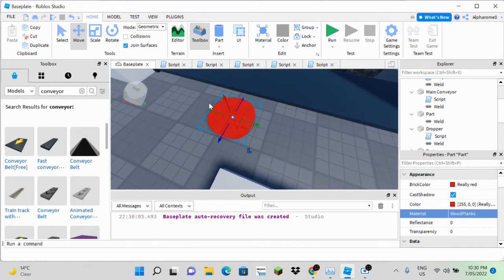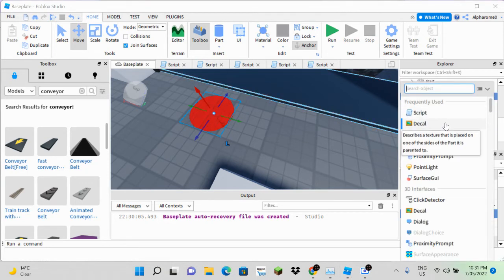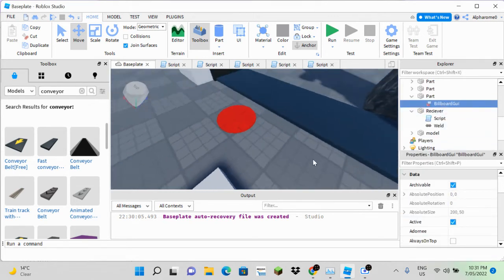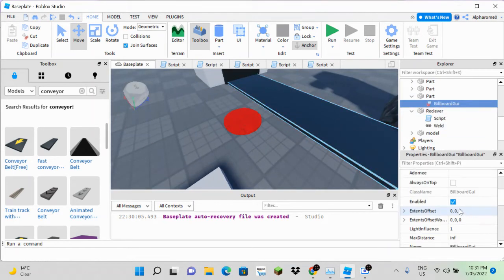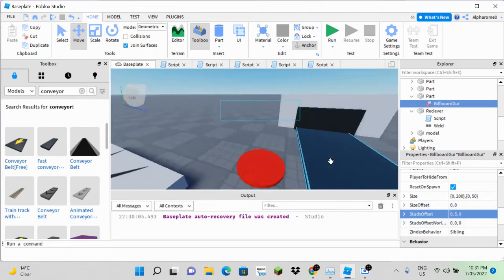Okay, now that you have your button, please make sure that it is anchored to the ground. And here's where you're going to add the thing above it. I couldn't really find a better way, so this is just how I do it. You go down to the studs offset after adding a billboard GUI, and you can change it to 5 or something different. There's your billboard.